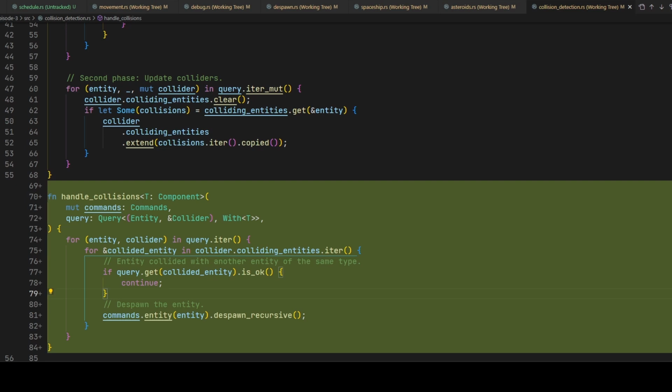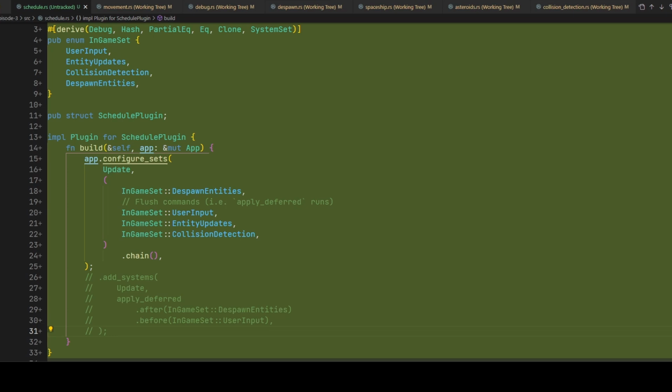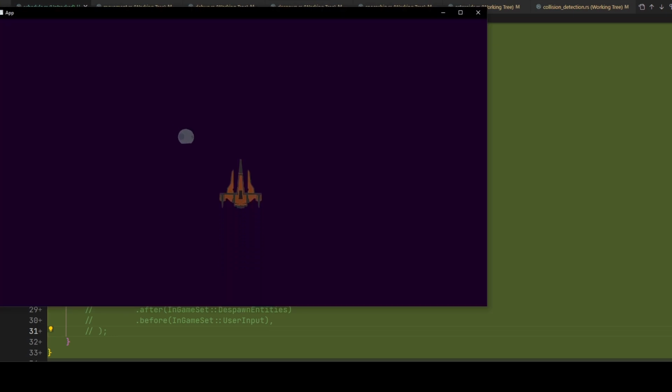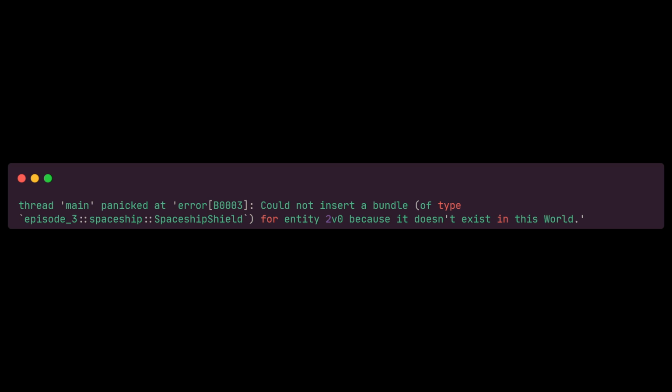Let's go back and go through the example I mentioned earlier, where adding the spaceship's shield could cause a panic. Right now it can't because of our system ordering, but what if we didn't have the ordering? Let's make sure we understand where that panic would occur. Looking at the schedule.rs file, let's remove the flush point. Then, we'll run the game and move towards an asteroid while holding down tab. This will cause the spaceship to be despawned. But since there is no flush point, the shield system will still think the spaceship entity exists in the world and try to insert the shield component. Then, when the commands are flushed after the update schedule, a panic is going to occur.